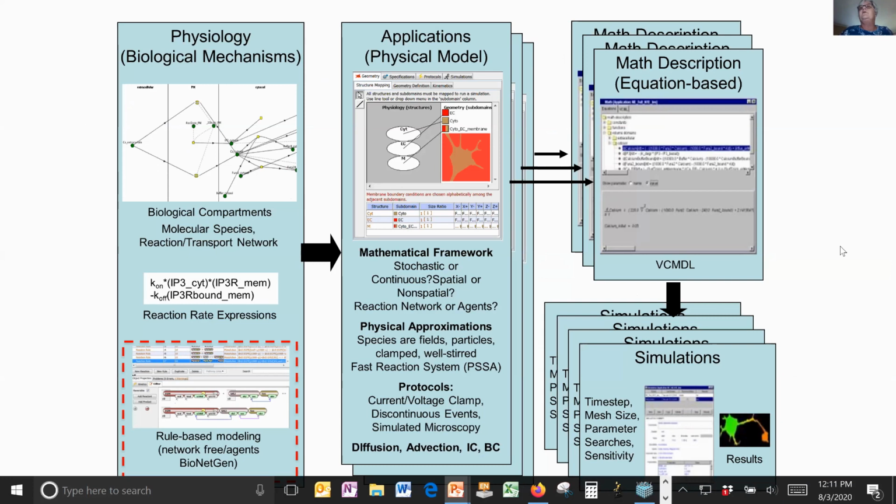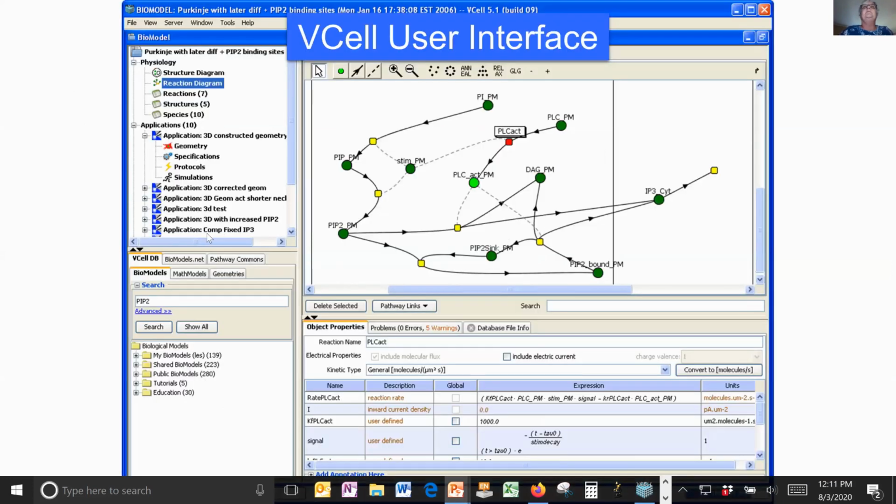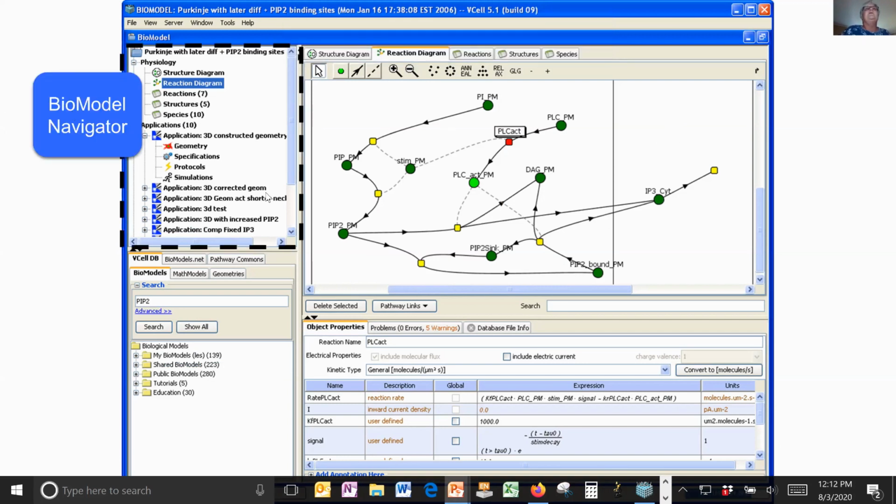I also wanted to explain a little bit about the user interface itself before we go there. We've broken up the interface into 4 different panes, basically window panes. In the upper left, there's what we call the Biomodel Navigator. That navigates the different parts of the model you're working on right now. We create the physiology and then we have multiple applications of the physiology.